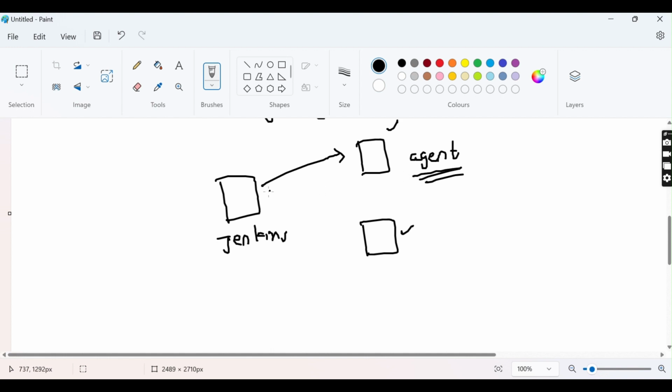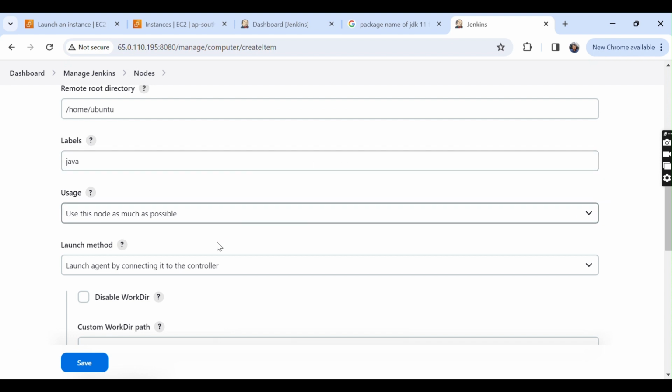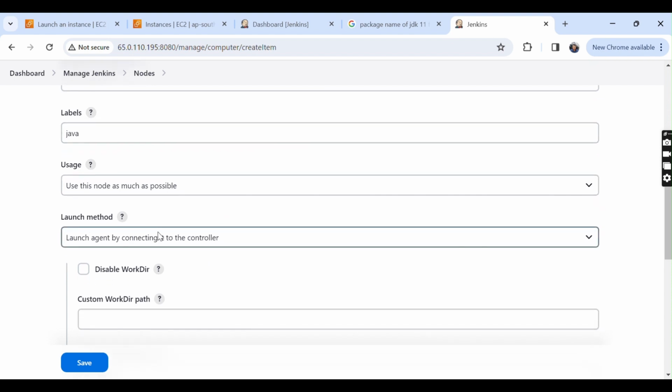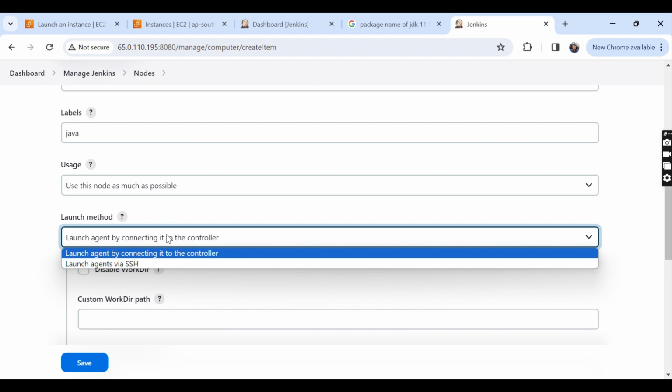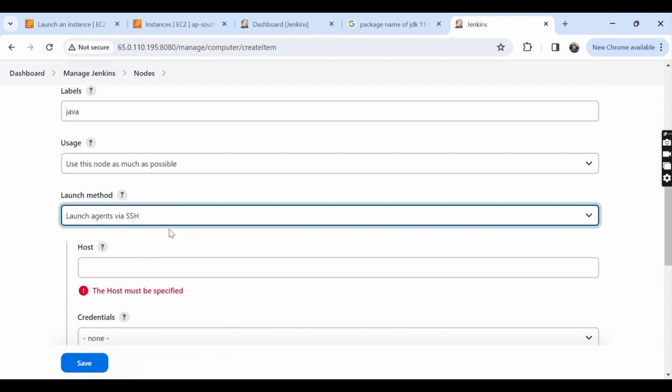For that purpose we need to provide some authorization. If you remember, the key pair with which we created this machine is on your local machine, on this desktop. We have one folder, repo, and inside that we have the key pair. That key pair we need to provide. So for the launch method, I'm going to say launch agent via SSH. With this way we are going to launch the instance.